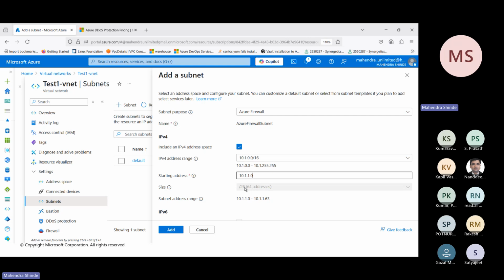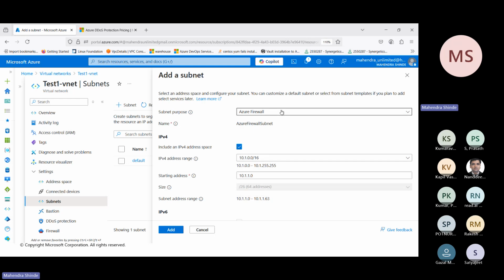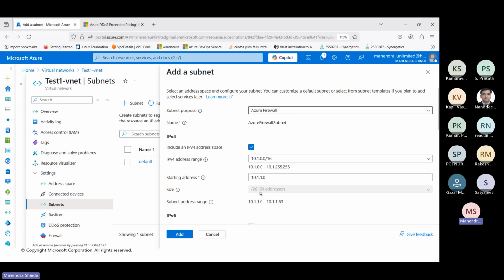Earlier, this subnet purpose thing is relatively new. Earlier, we used to create a subnet on our own with the name and with the size, right? And people always made mistakes. Somebody would try to create a firewall subnet which is too small, like instead of /26, what if you write /27? That will give you only around 30 addresses, which is not sufficient.